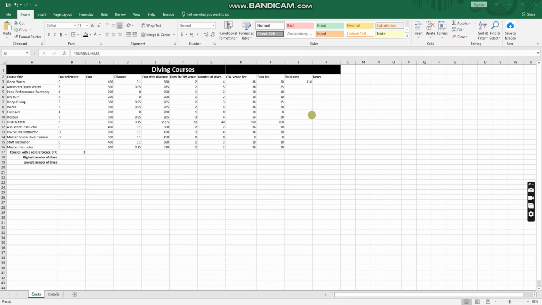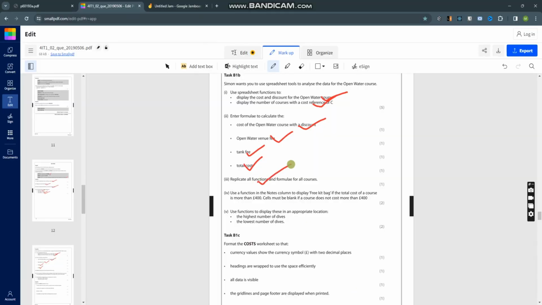For the total cost, we take everything from here, so we don't need to put the dollar or anything. So just drag and then it will give you every value. So this one is also done.